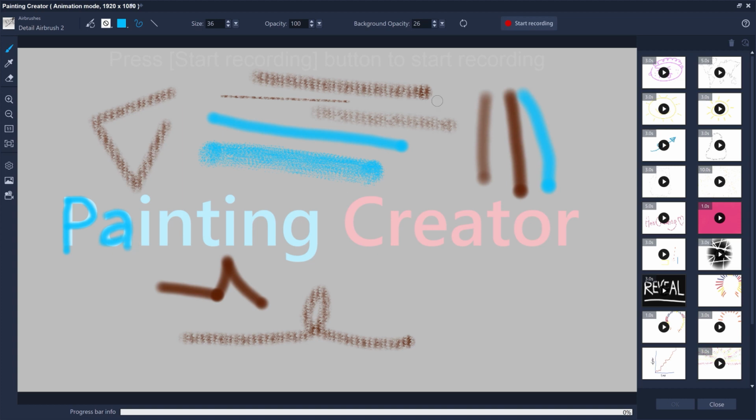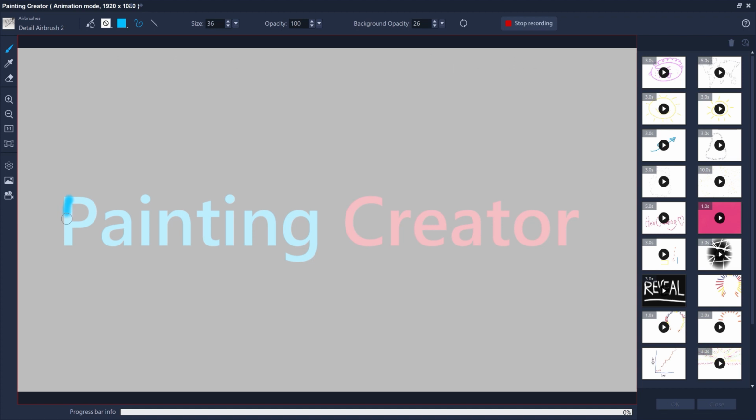Once you're done practicing your text animation, clear the canvas and press record. Don't worry about the duration or interruptions as you change settings or tools. Only on-screen brush strokes are recorded. If you make a mistake, just click undo or press Ctrl and Z. This won't be recorded.